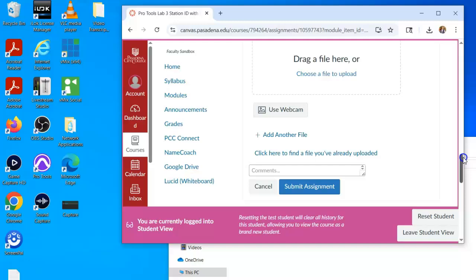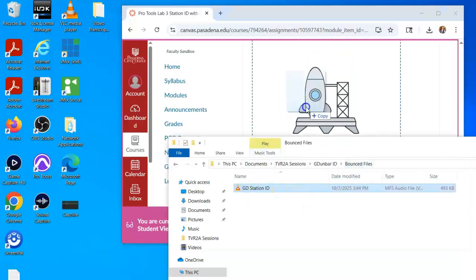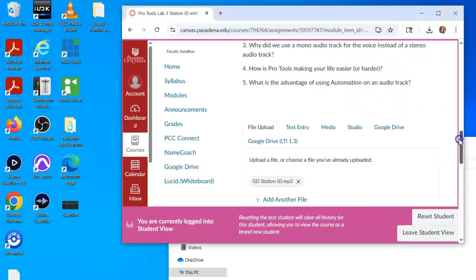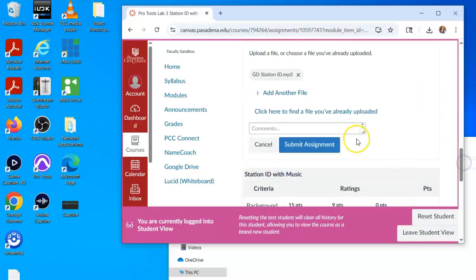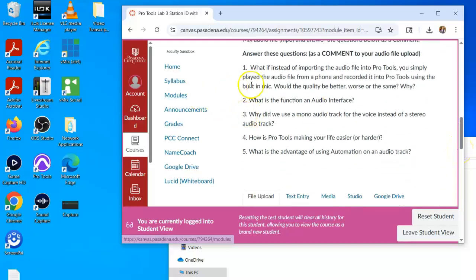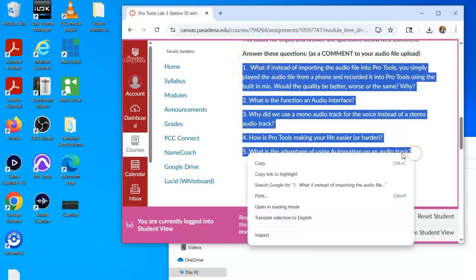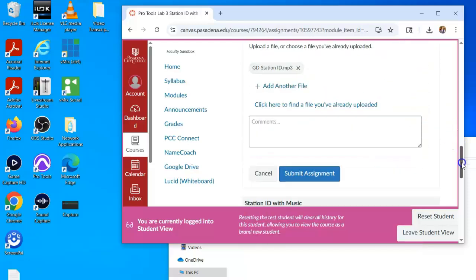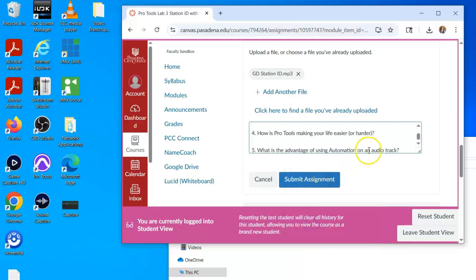Remember to scroll back up to the rocket ship. You want to drag that MP3 right into that rocket ship. You'll see the file is here. And now you're going to click that comment, and this is where you're going to answer all 5 of those questions. If it helps, you can always copy these like this, copy, and then you can put them into that comments window with a paste. And then you can go ahead and answer right into it.